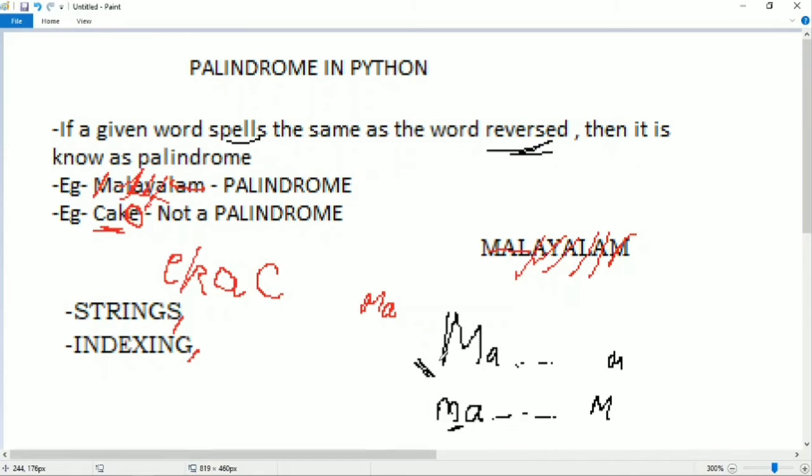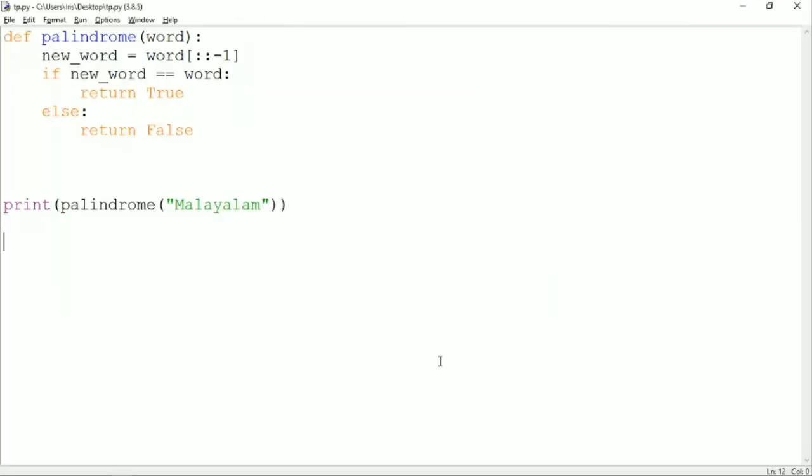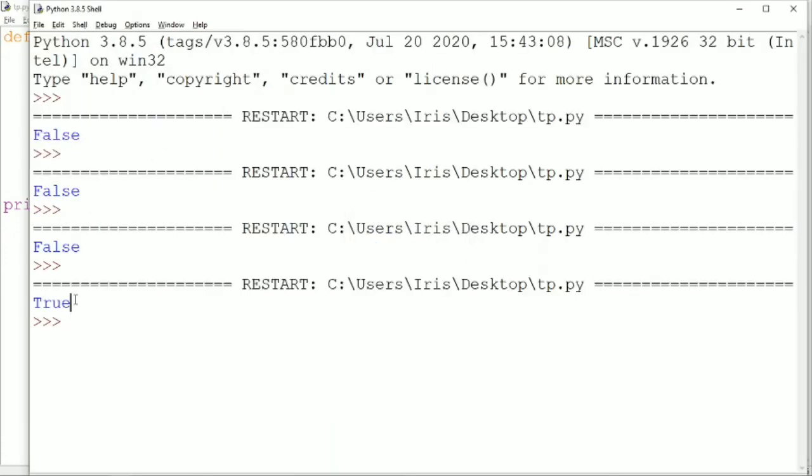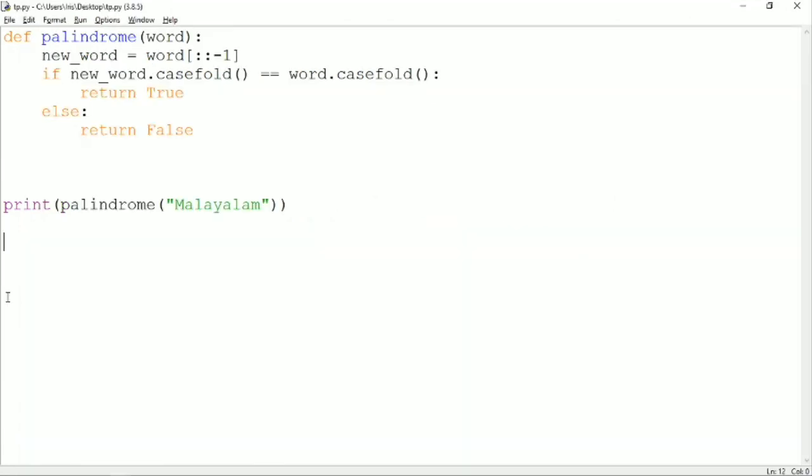So for that we need to provide another function into our program which will lowercase all the given words so that the words will be totally the same. Okay, so that function is new word dot casefold. So casefold will simply lowercase all the alphabets or substrings in a given word. Okay, let me just test this out and check. Here we see it is true. So that is the reason we got it.